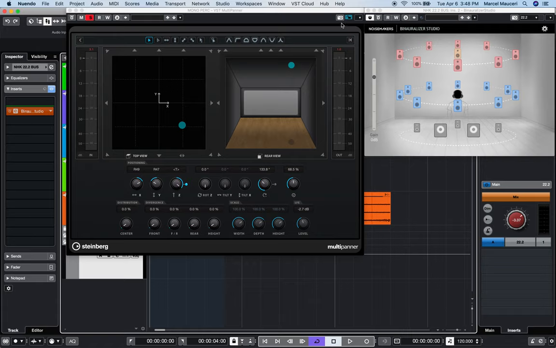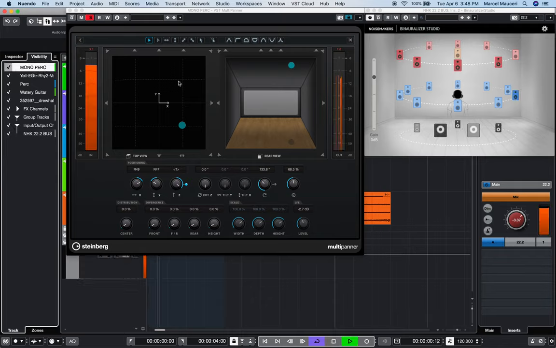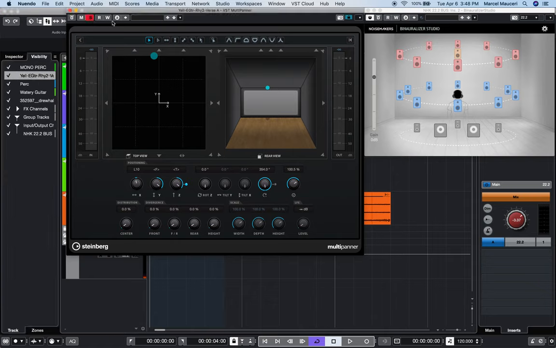So let's lock the panner, switch this to visibility, and play a few files, starting with a mono file, some drums, and I can start recording automation at any time. Change different patterns, which I can, of course, move. Let's find a different file, this mono file.